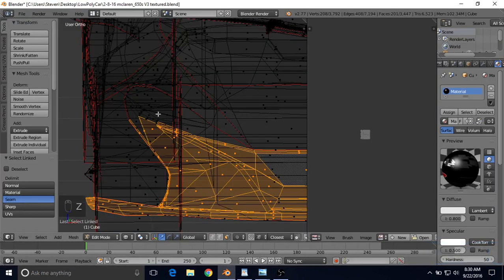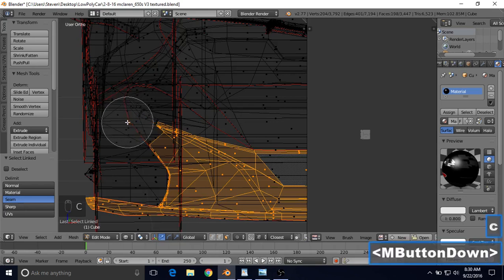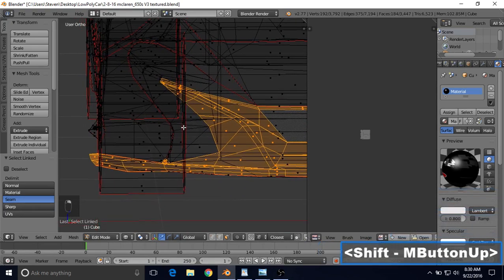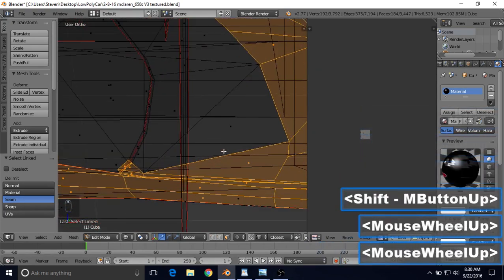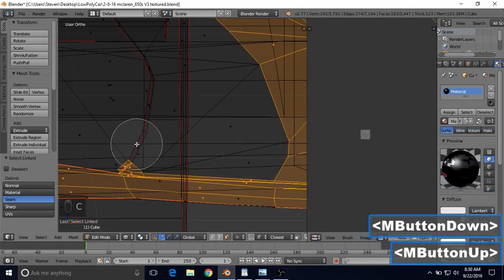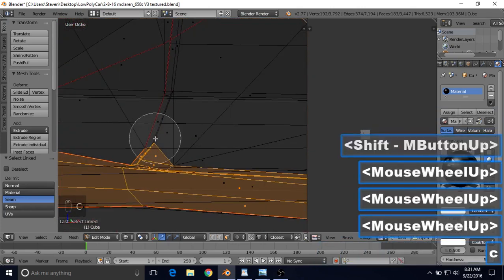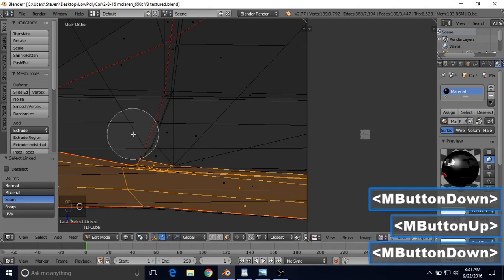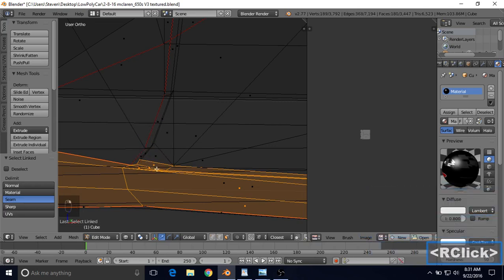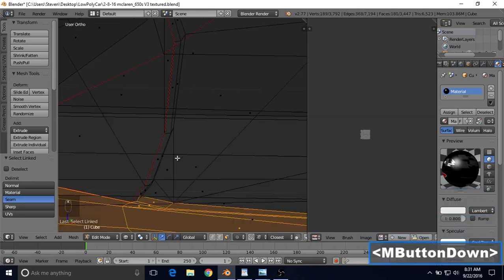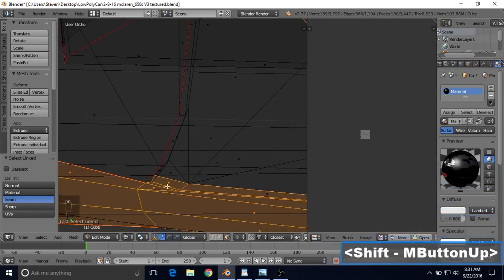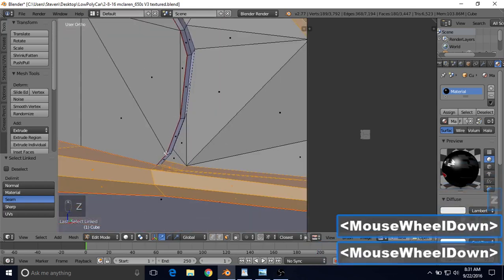So just press Z and C for circle select. Use your middle mouse to start deselecting everything that we don't want. Make sure you get these bottom triangles here. The only one we want is like this one that's on the basically the flat surface there.